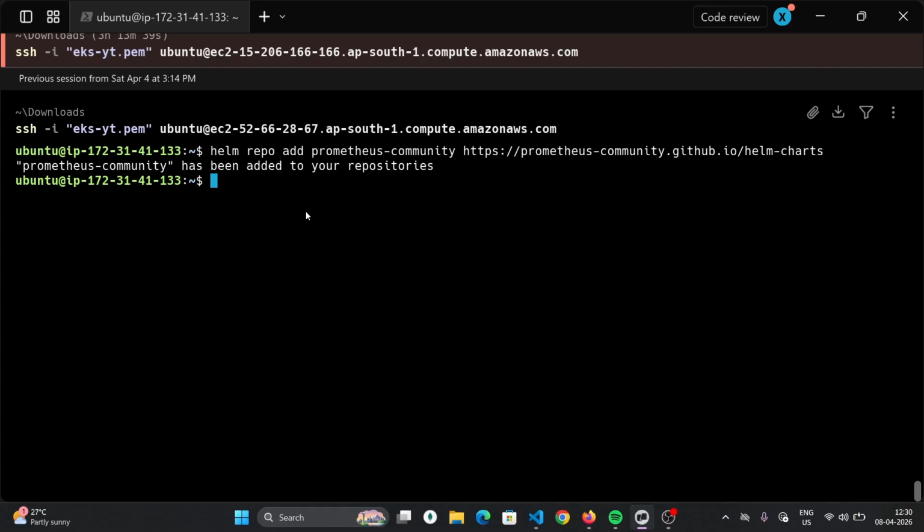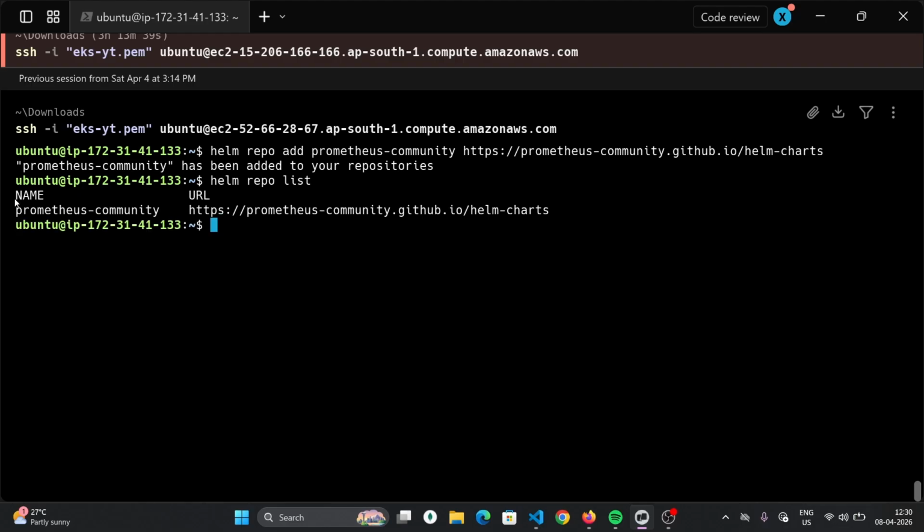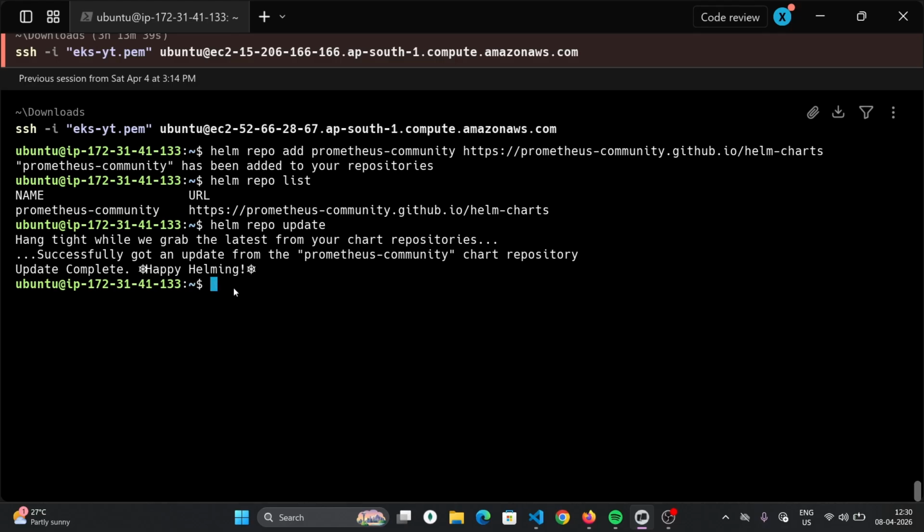Prometheus community has been added. To see the repos, इसका मतलब क्या है? Prometheus community का चार्ट हमारी लोकल मशीन में स्टोर हो चुका है. If I write Helm repo list, you can see that's our repo list inside this local machine. So next step we do Helm repo update. What this command will do, it will take the latest version of this Helm chart. हम लेटेस्ट वर्जन पे काम करना चाहते हैं, तो we will do Helm repo update. Happy helming. Update complete.